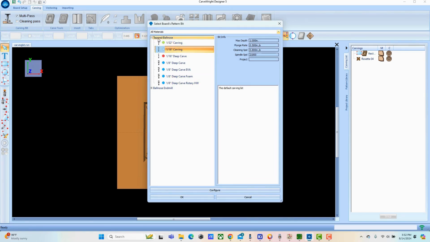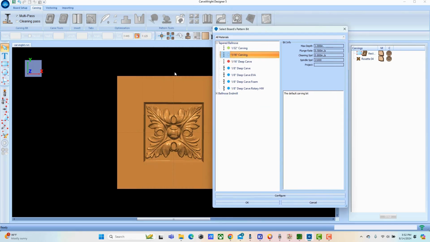You can see that the only bits that are actually applicable as a carving bit or a raster bit are the tapered ball nose and a ball nose end mill. Now, it is important to note that there is only one bit that is applied to all rasters on a board. These bits can be added the same way you add any other bit, but you can also at any time go in and configure a bit.